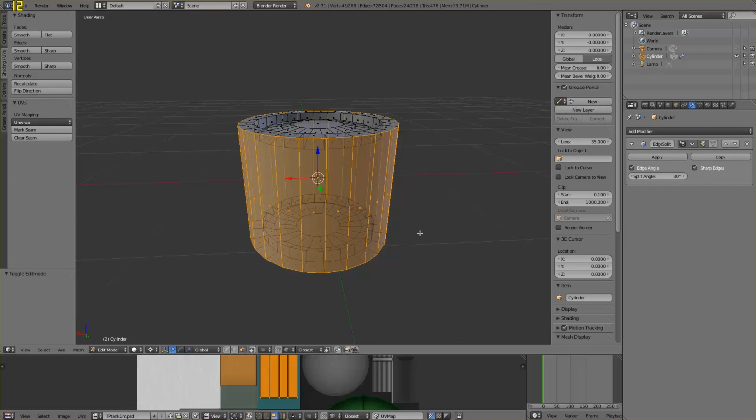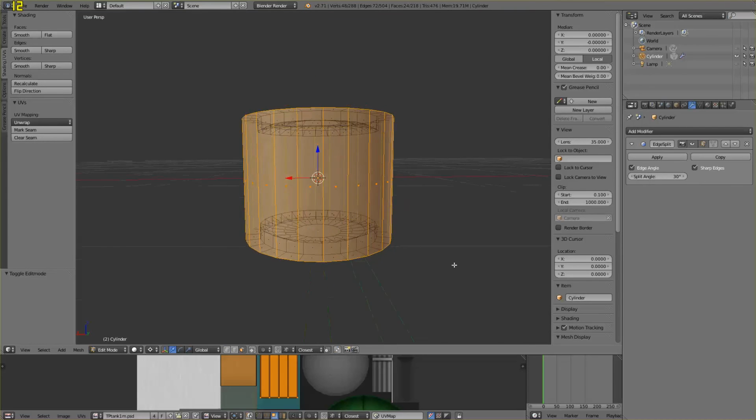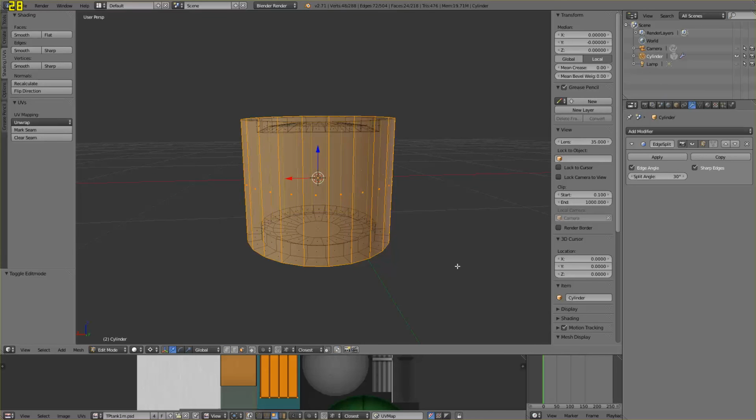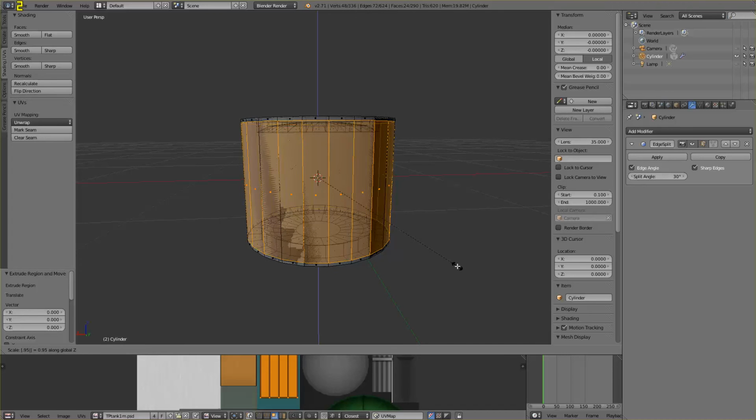I'm going to hit Tab to come back to edit mode. I still have all of these selected, and I'm going to go ahead and work with that. I'm going to extrude, and I'm going to hit escape because I want to scale. I'm going to hit S, and then Z because I want to scale on the Z axis, and I'm going to hit 0.95. Now you're going to see that this did something a little funky. And all right, I'm going to hit enter.